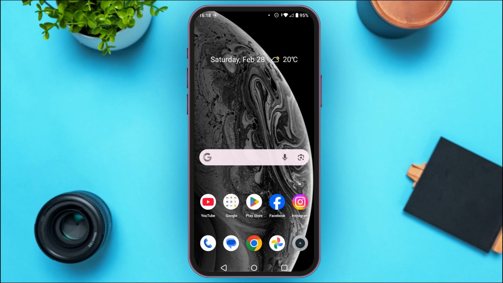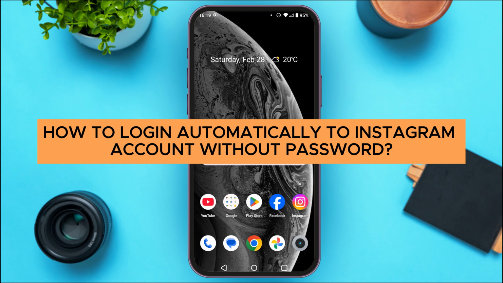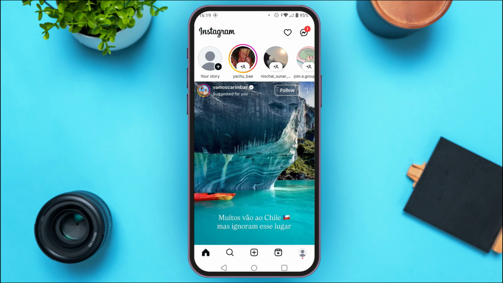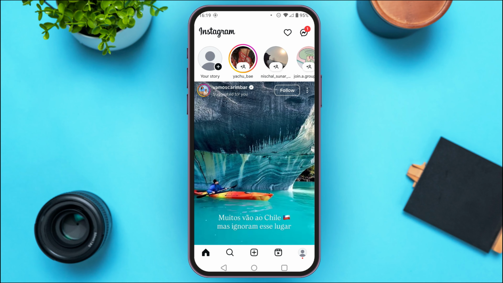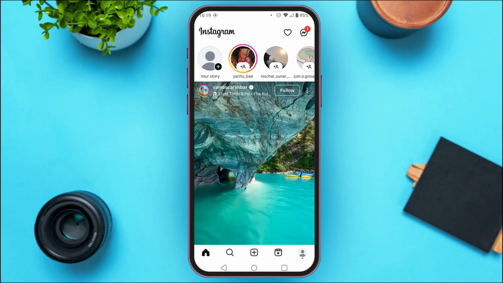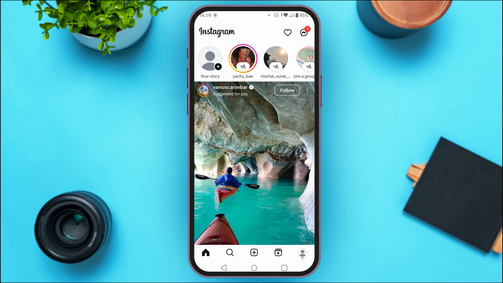In today's video, I'll teach you how to log in automatically to Instagram account without password. So for that, first of all, launch open Instagram application. You can see over here, Instagram has been opened. Initially, you'll be led to this kind of interface.